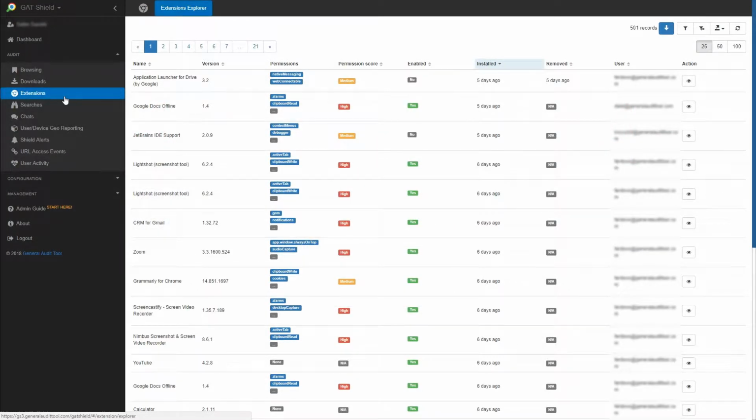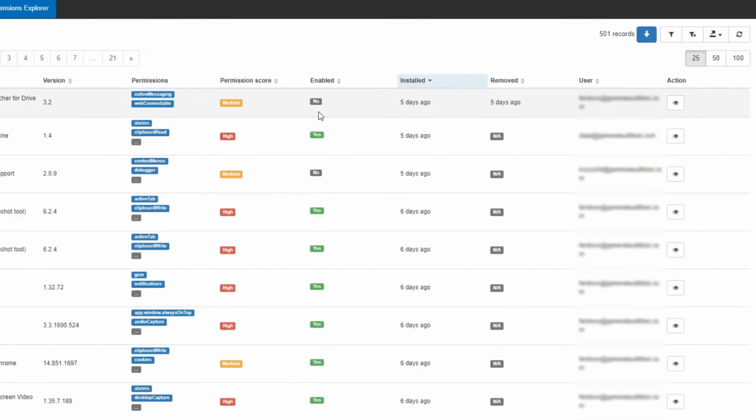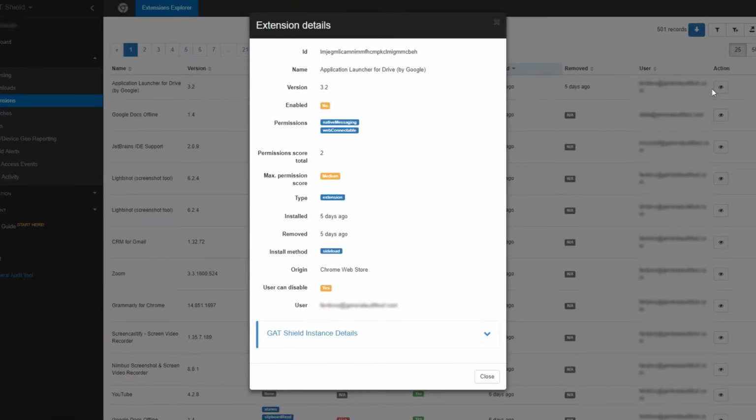In the GAT Shield Extensions tab, you can view all the extensions currently installed on your user's Chrome browsers. You can see their names, versions, permissions, permission scores, if they are enabled, when they were installed or removed, and the user who installed it. Using the action icon, you will see more details about the extension.